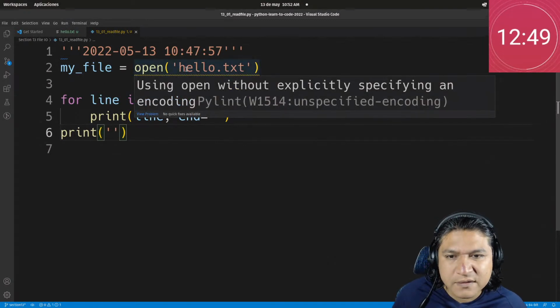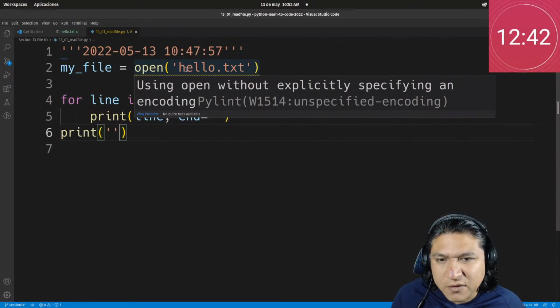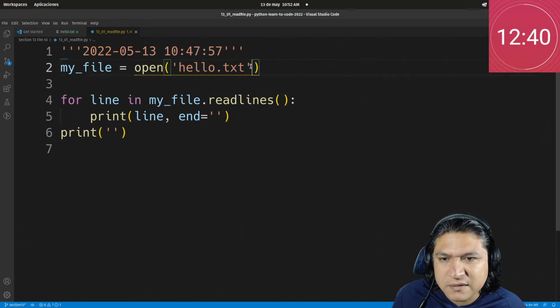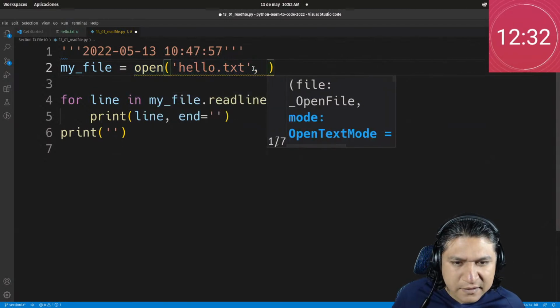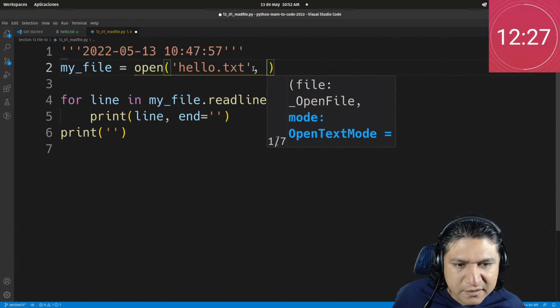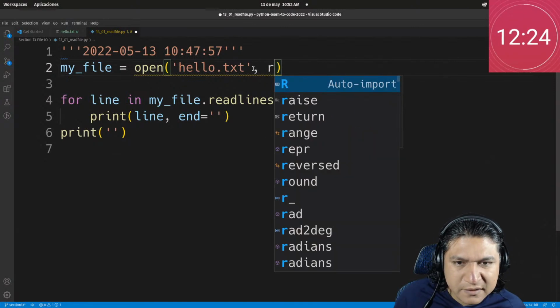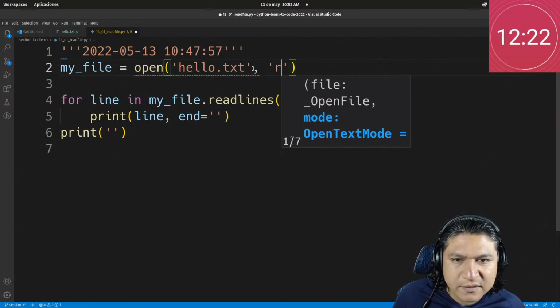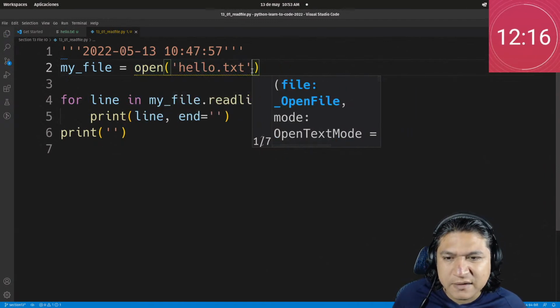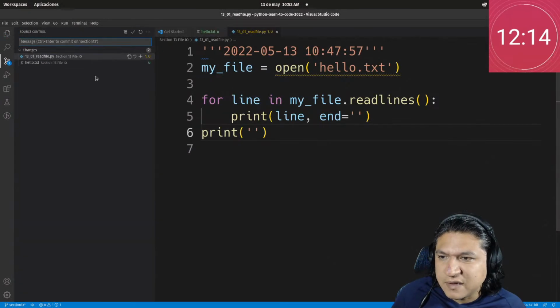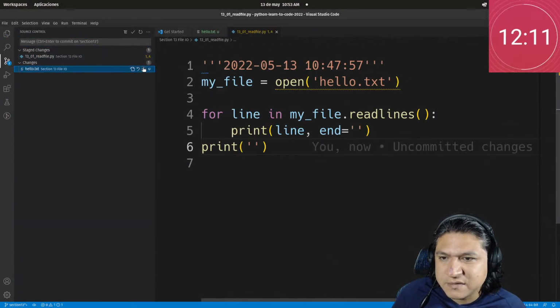What's this? Using open without explicitly specifying an encoding. Well, what do you recommend me to do? Should I say here mode? Well, I need to open this in some mode, maybe r? No, r is for reading only? No, that's not the thing he's asking me. Well, it doesn't matter, it works. And this is the first example. He hasn't really explained much.